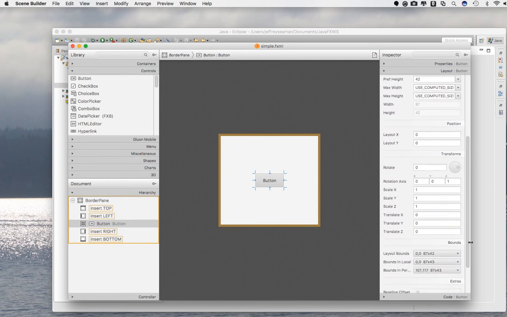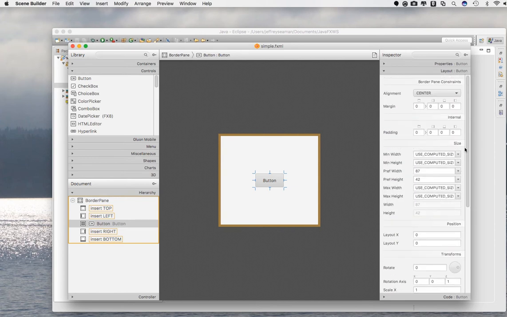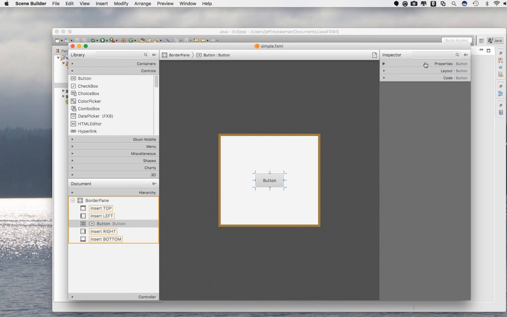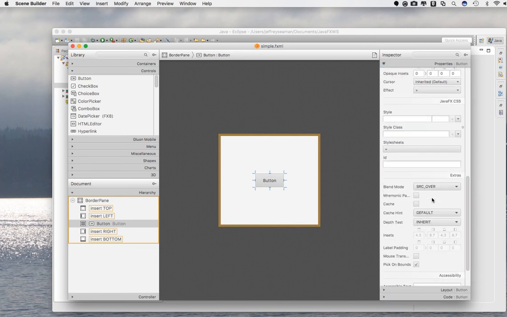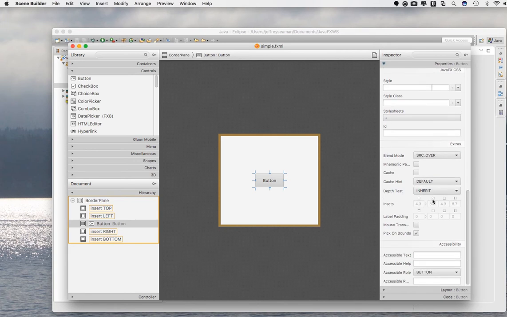All right, let's see here. All right, so let's click on Layout. You click on Properties. You can see what we're trying to do here. One second.